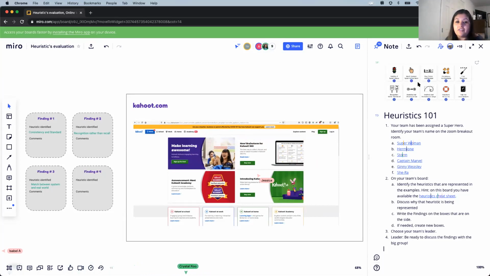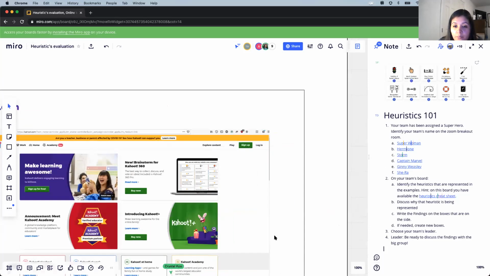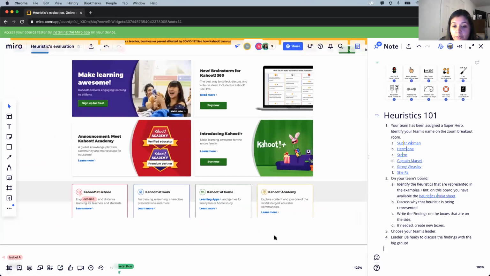And lastly, our third finding was the match between system and real world. There are a few icons. If you look at the bottom four cards, there's a red book for school, a computer with a desk for work, a green couch icon for at home, and a yellow badge for academy. So we thought that was the match between system and real world.